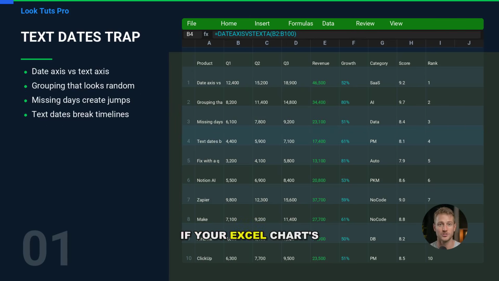If your Excel chart's date axis looks wrong, it's usually not your chart, it's your dates. One tiny issue can make months group oddly, skip days, or treat real dates like random text labels. The good news is you can fix it fast once you know what Excel is actually doing.